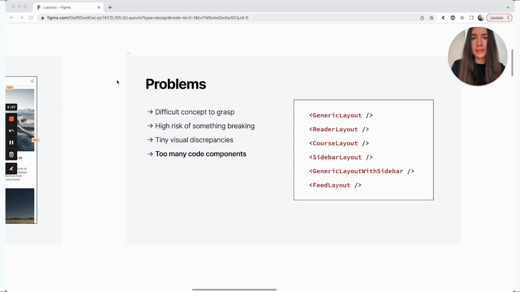Another thing I want to add is that often these layout components don't have meaningful names. For example, we have something like generic layout, and it's very hard to tell what it actually means. Or we can have something very specific like course layout, which we can, of course, use in some other case, but then it's going to be confusing because it's not going to be clear right away that course layout is also used inside articles.